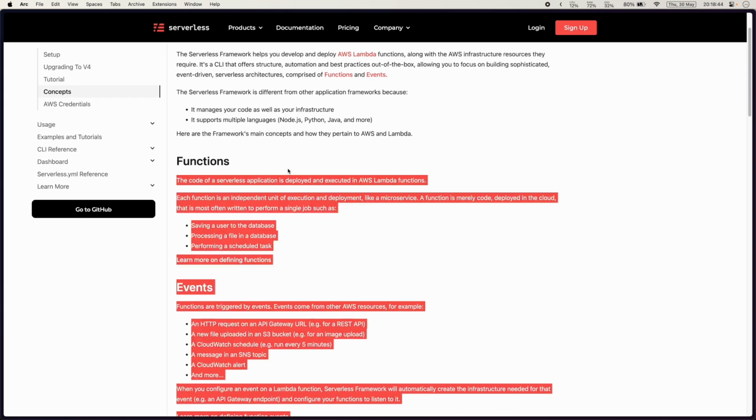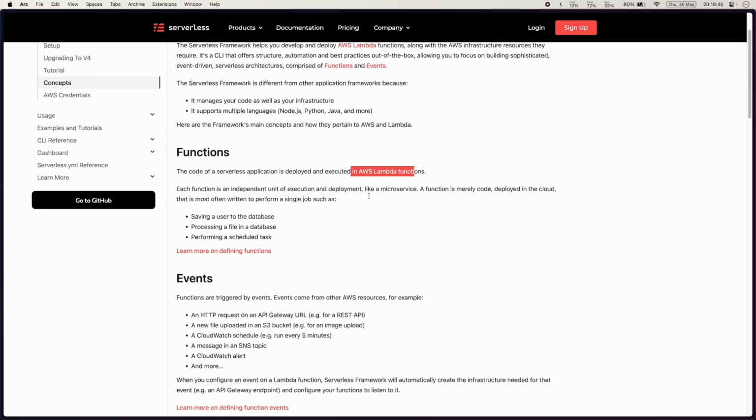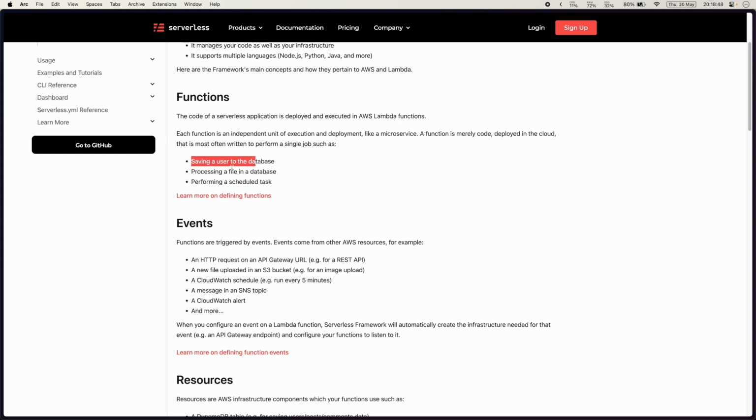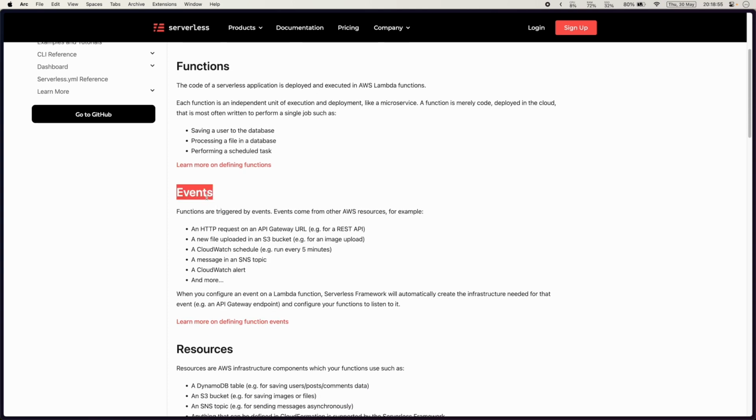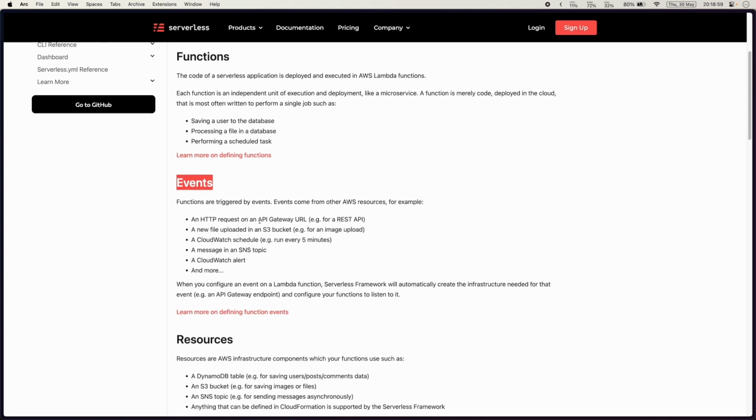We have functions, which are AWS Lambda functions, and things like saving a user to the database, processing a file, or performing some scheduled tasks. What are some of the types of events that could trigger these functions? Well, that could be an API gateway, like a REST API, your /products with a query string, and then you have your controller or, in this case, function that runs and connects to the database and fetches products.